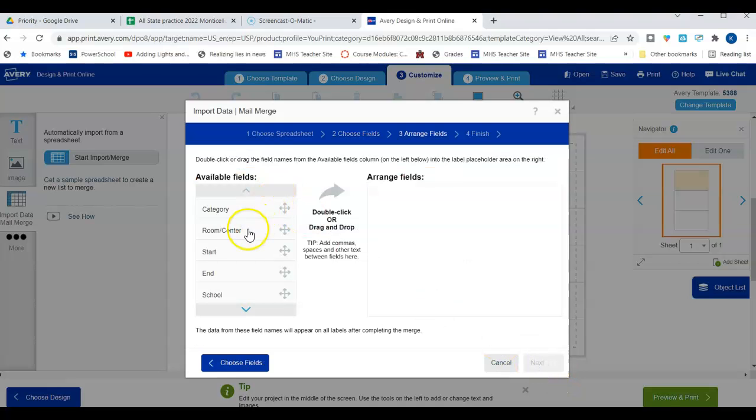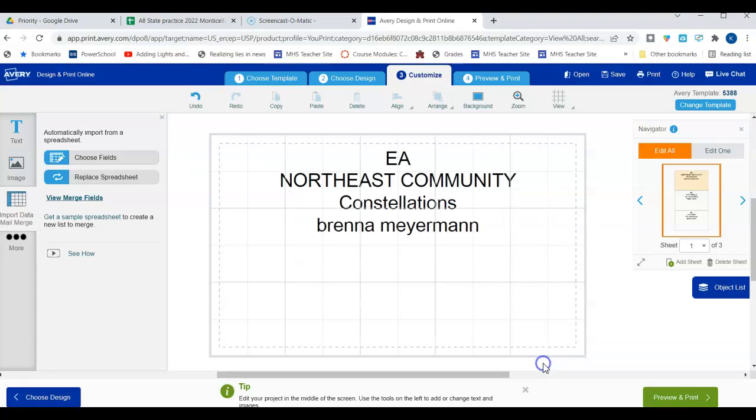And here's where I get to design. So you just have to drag these over or double click them. So I want category. I need the school. I need the entry title. And I need performers. And then I just say next. And I hit finish. And here's what it looks like.